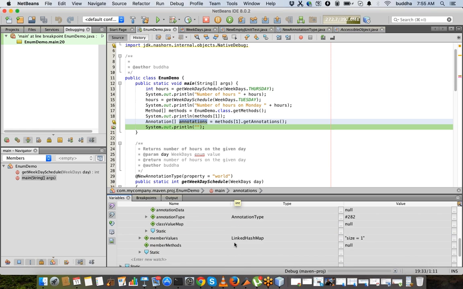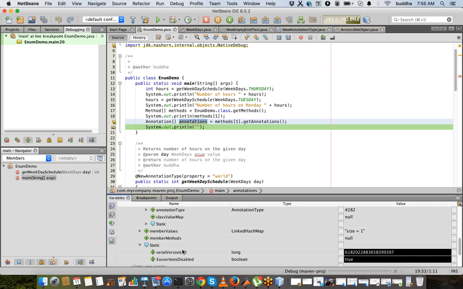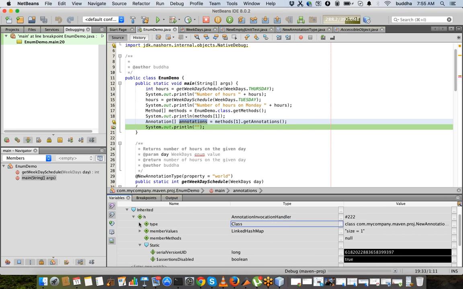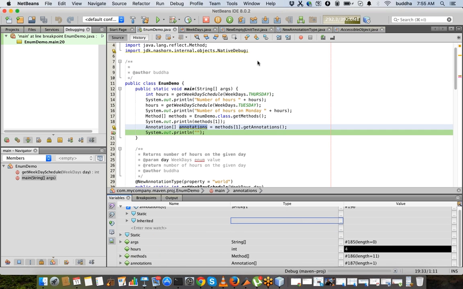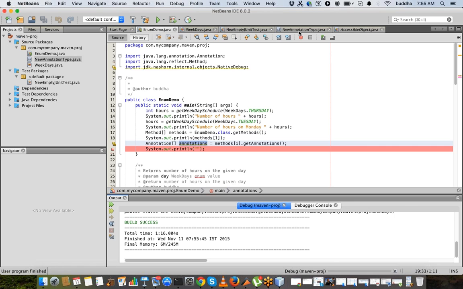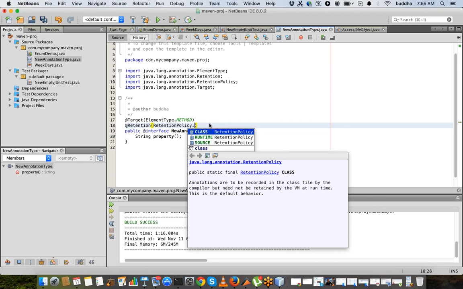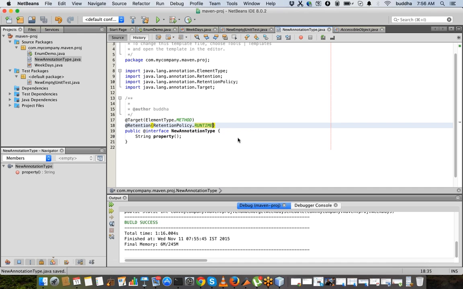Class loaded. Why is this annotation not being visible at retention runtime? Did I save this class? Retention policy runtime. Retention annotations are recorded in the class file by the compiler but need not be retained by the VM at runtime. So I have used the runtime. Okay, this is well and good.